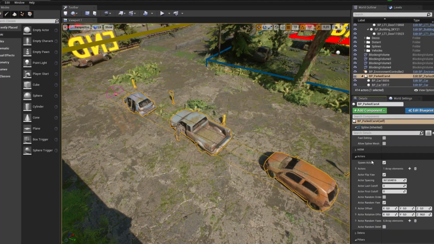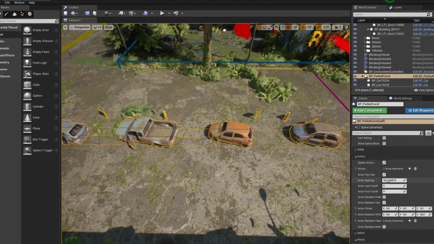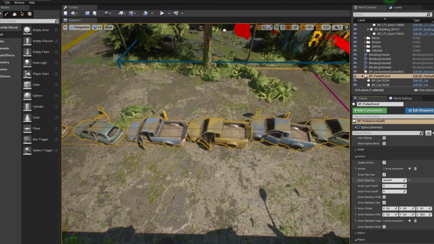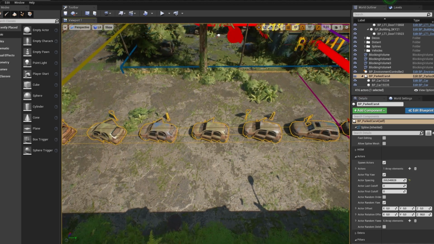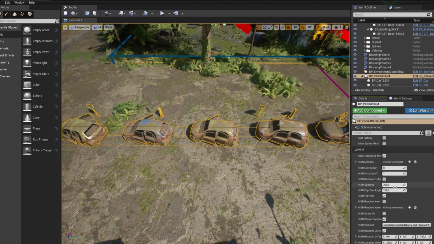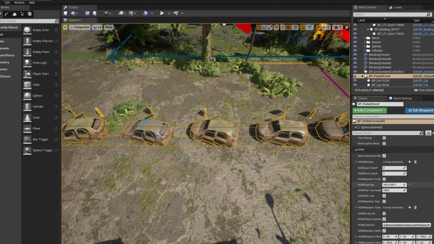roofs. You can also spawn actors along the spline. These settings are almost identical with HISM settings, and there is an array where to specify actors to spawn. An actor spacing value will control the density of how often these actors are spawned based on the spline length.